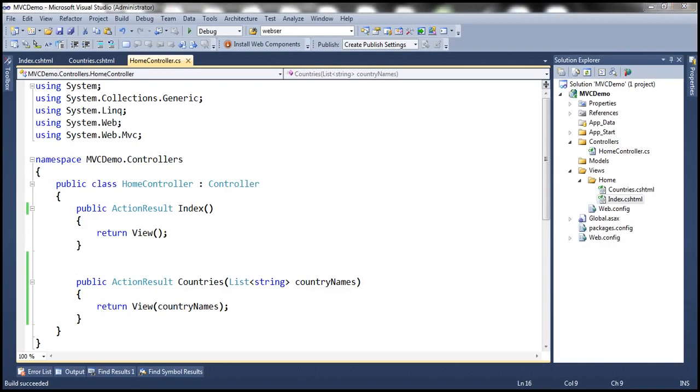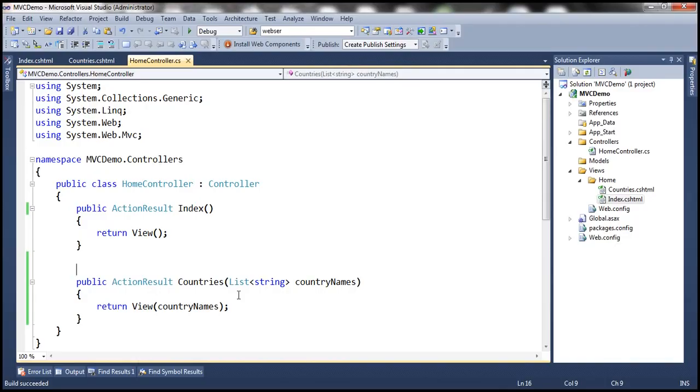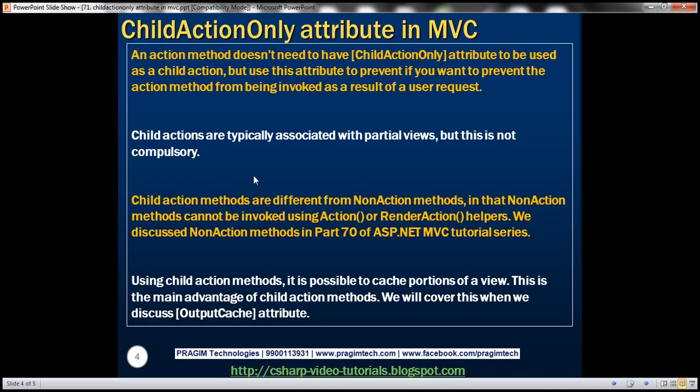Child actions are typically associated with partial views, but this is not compulsory. Typically, we return partial views with child actions. So if this action method is a child action method, we typically return a partial view, and that partial view will be consumed in another view. Okay, but that is not a mandatory requirement. If you remember, this country's view was a non-partial view, but still it's working. Okay, but typically child actions are associated with partial views.